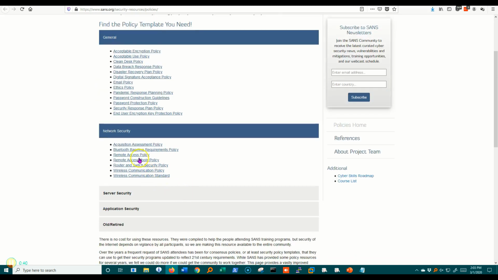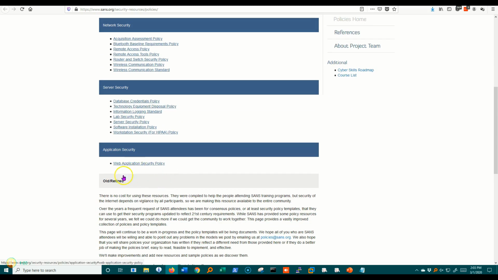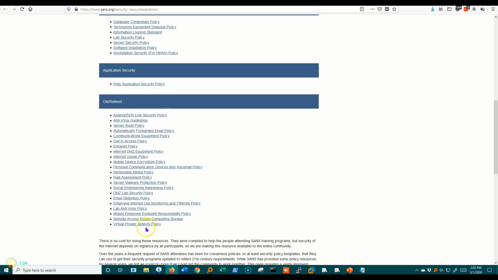Under network security, acquisition and remote access policies, router and switch security policies. So we know if a technician goes out, they know what the company standards are for how to set up that switch. Server security policy, and so on, application security, web application, then old and retired, well, there's a whole bunch of them here. Virtual private network policies, extranet policies, dial-in, and so on.